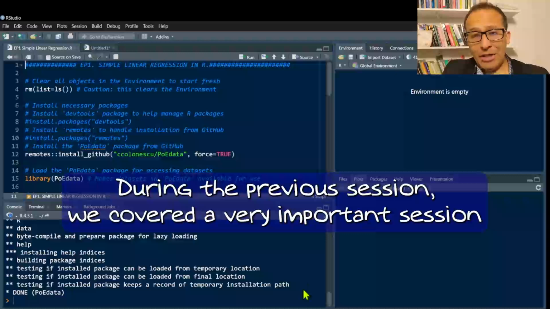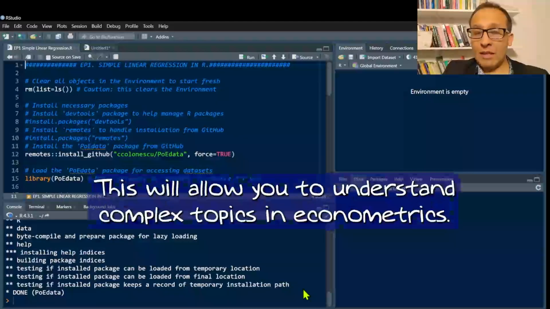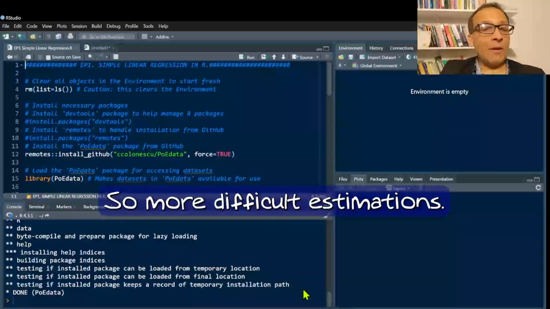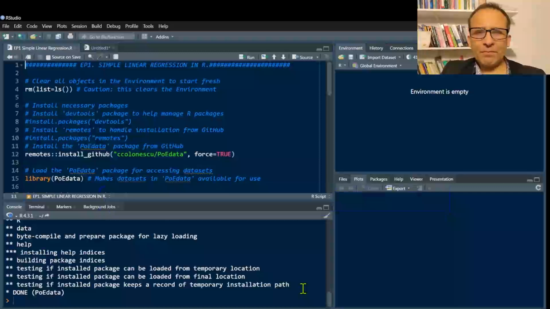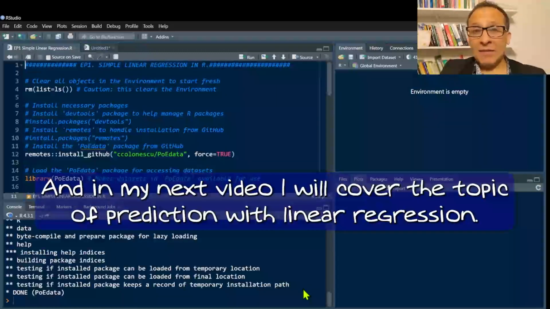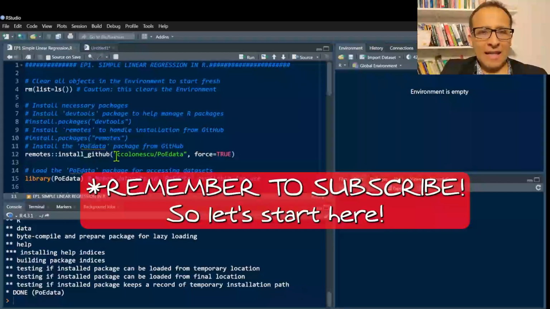During the previous session, we covered a very important topic: simple linear regression. This will allow you to understand complex topics in econometrics, so more difficult estimations. Now we are going to cover an example, and in my next video, I will cover the topic of prediction with linear regression. So let's start here.